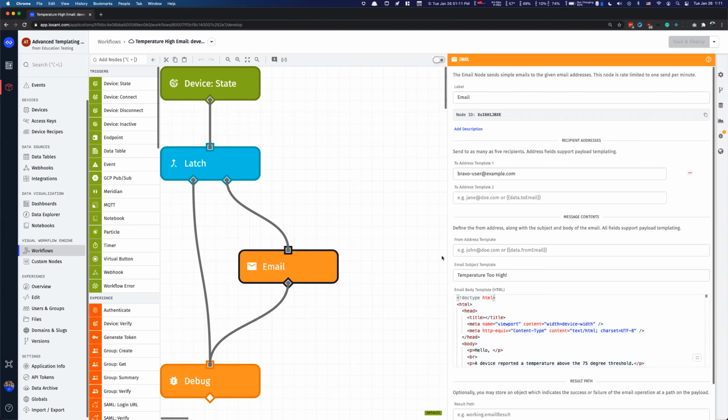And so we have here, I'm sending my email to a local user, Bravo user at example. I have my email subject, and I also have my email body template. The email subject is good for now, but what I'd really like to do is add some more context around it. Say, I'd like to add the name of the device that reported its temperature outside of our spec. So I can actually go into our debug panel here.